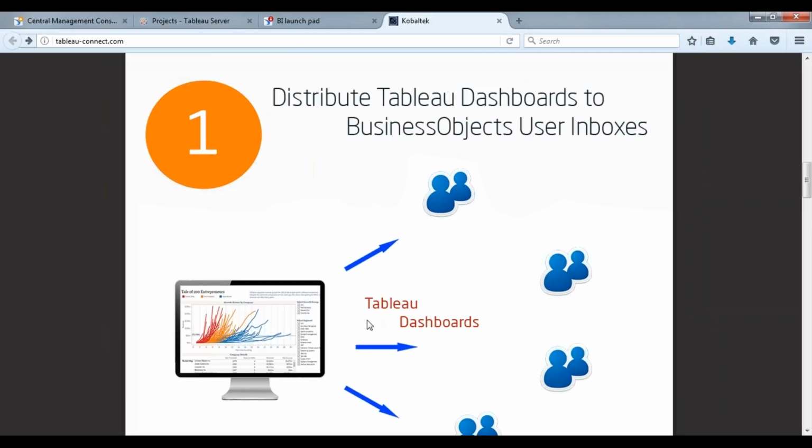Distribute Tableau dashboards to Business Objects users' inboxes. Now, when we send our Tableau workbooks to our Business Objects users' inboxes, they can receive it two ways. They can receive it in a file, so the user just opens it up, they just require Tableau Reader to open up the Tableau workbook itself. So they'll have their interactive dashboard available in front of them.